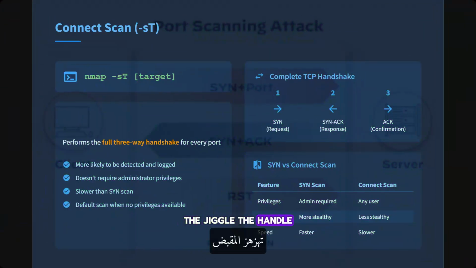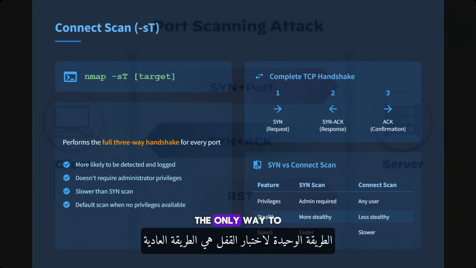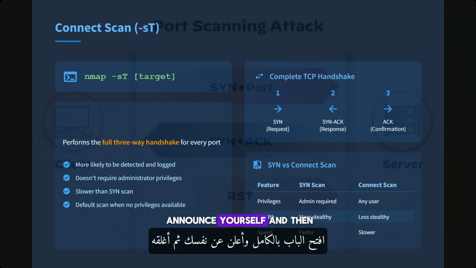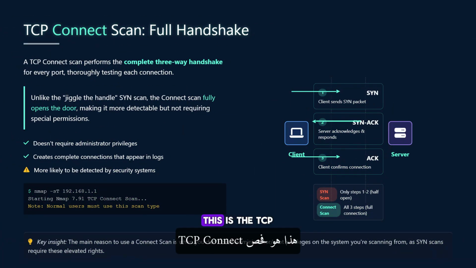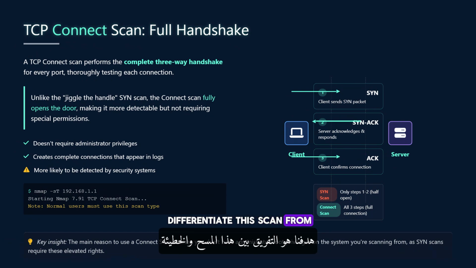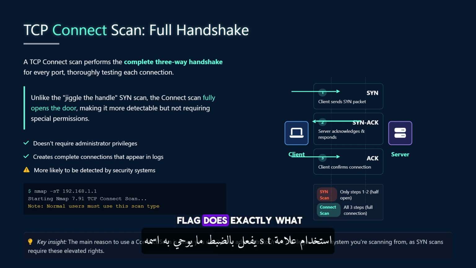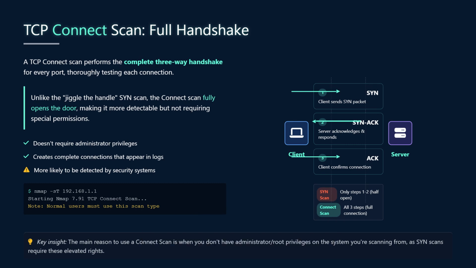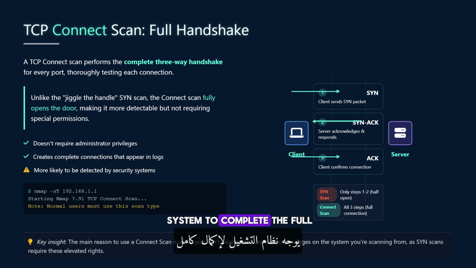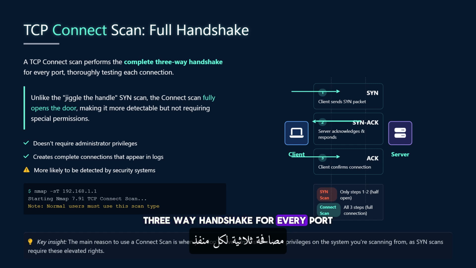The jiggle-the-handle SYN scan is efficient, but sometimes the only way to test the lock is the normal way. Fully open the door, announce yourself, and then close it. This is the TCP Connect Scan. Our goal is to differentiate this scan from the SYN scan and understand when it's necessary. The Connect Scan, using the -sT flag, does exactly what its name implies. It instructs the operating system to complete the full three-way handshake for every port.